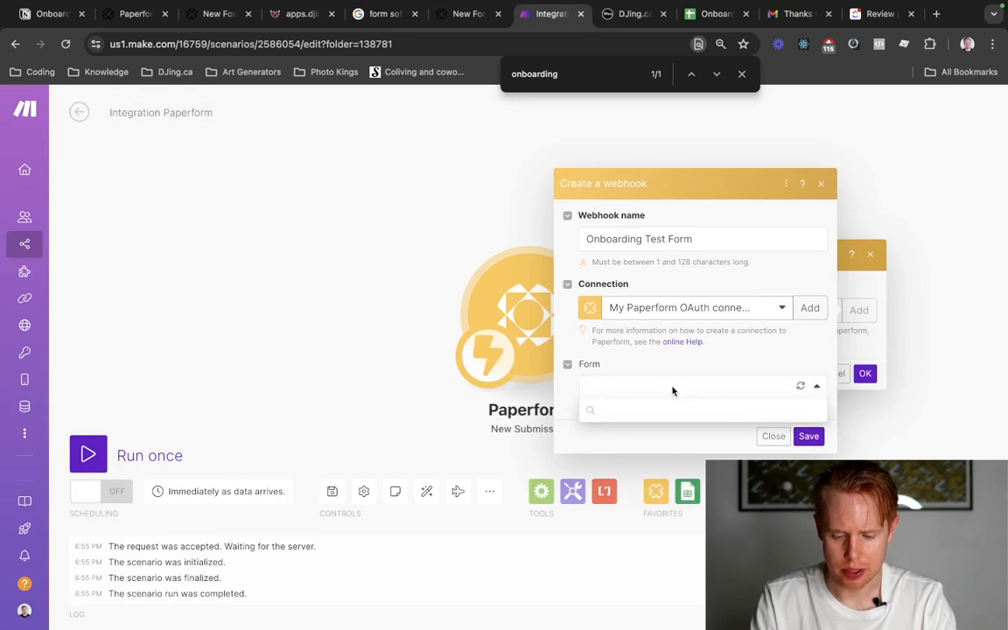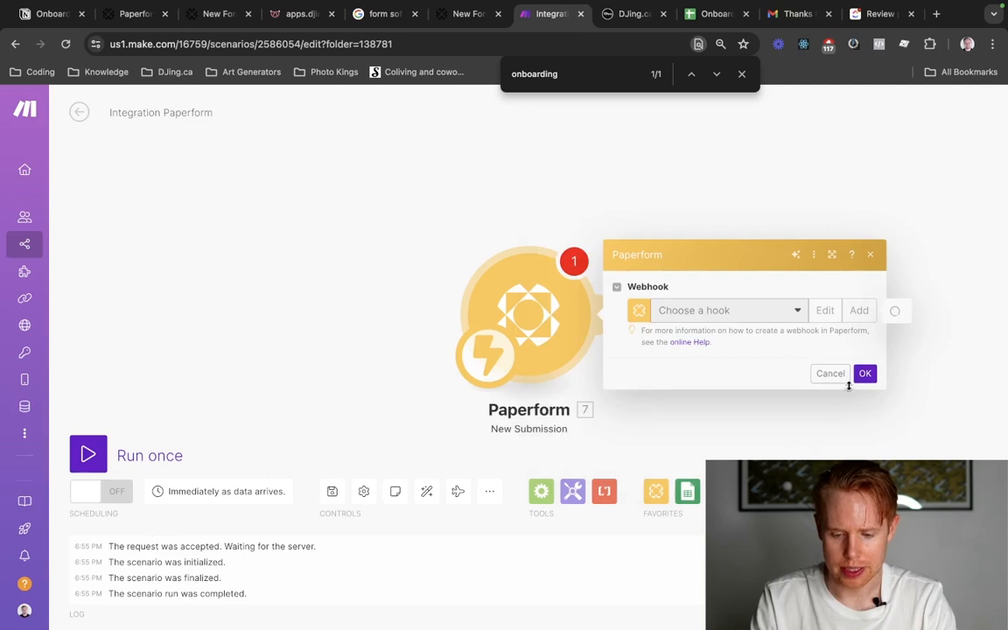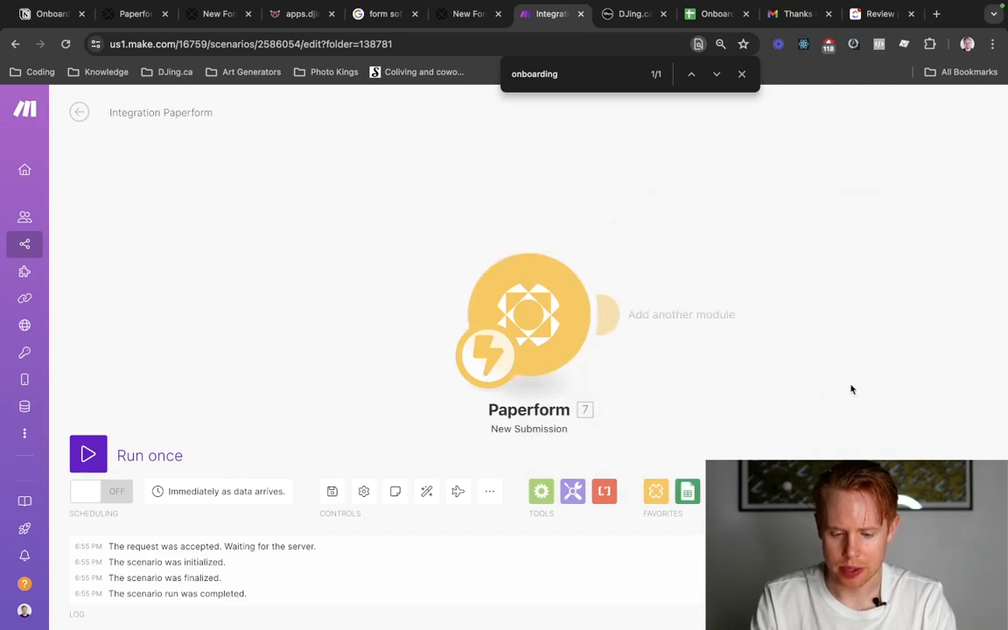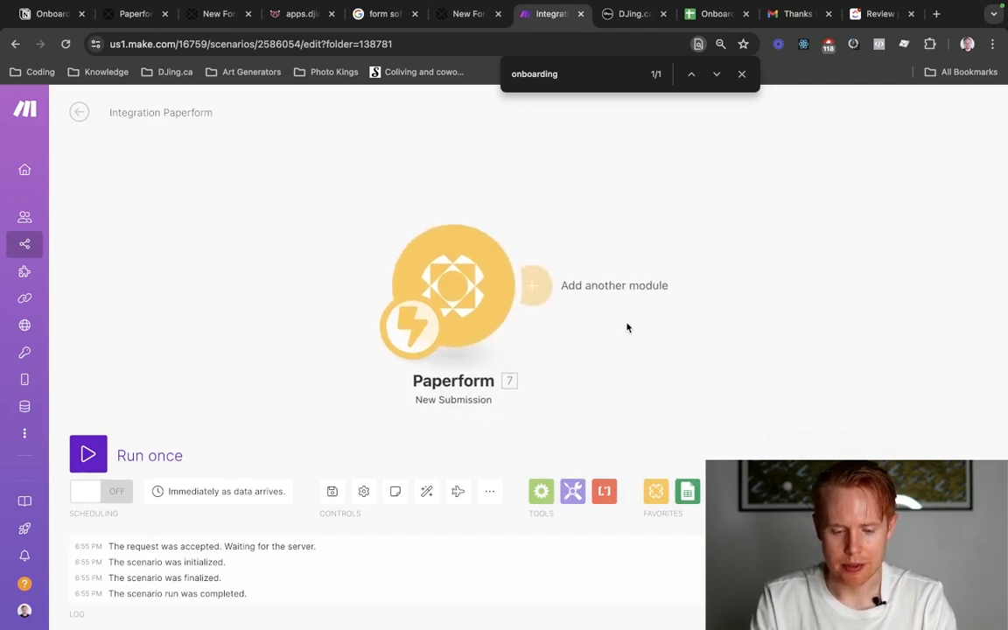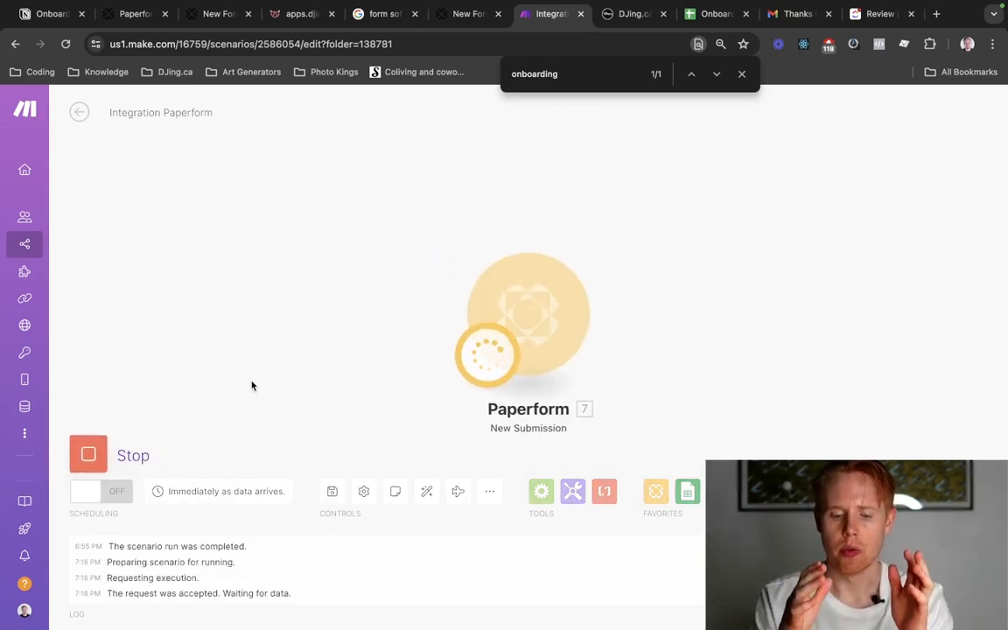And we're just going to select the right form, right? And in this case, it's going to be the untitled form. And we can go ahead, click save, and we can click okay. Perfect, okay, so we have this set up. And what we can do is we can click run once. Now, what is going on here?